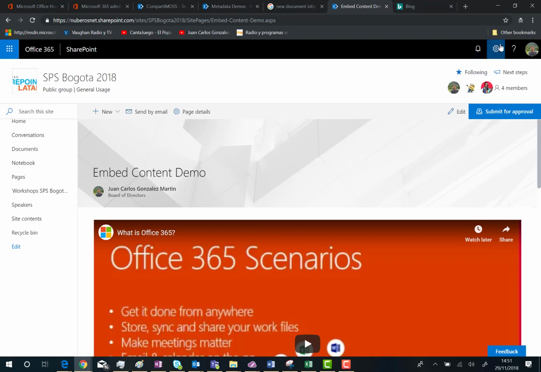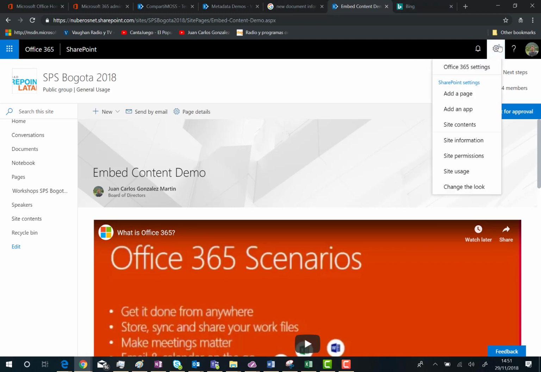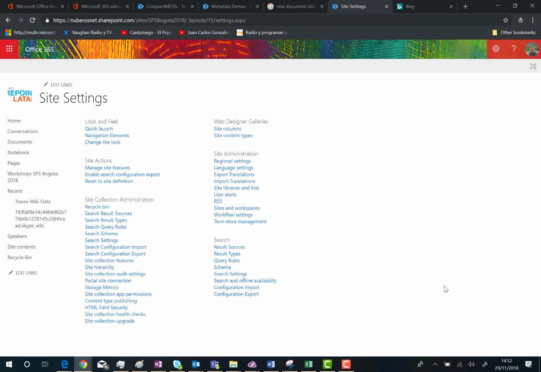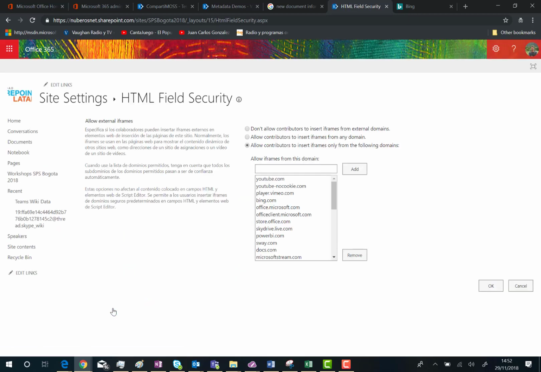So as I'm saying, if you want to add a URL of external content that is not, let's say, common content, you need to do some configuration. So you need to go to the site settings page. So go to site information, and then in the site information panel, just click on view all site settings. Here we go. And then you have to look for a special configuration option in the site collection administration, that is the HTML field security. And you guessed correctly. This is just a setting that allows you to specify which domains you want to support when embedding content in a modern SharePoint Online page and also in a classic one.